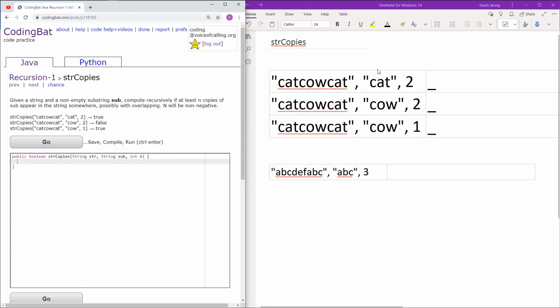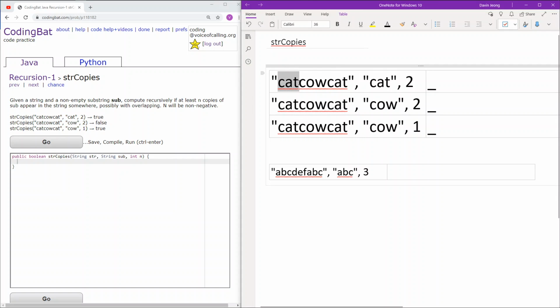So here, let's go over the sample cases. So cat appears 2 times in the string, and 2 is at least 2. So we will return true. Here, cow appears once. Of course, 1 is less than 2, so we will return false. And here, cow appears once, but now the n is 1, so we will return true because 1 is at least 1. So how will we compute this recursively?